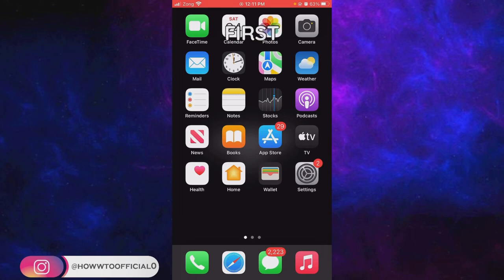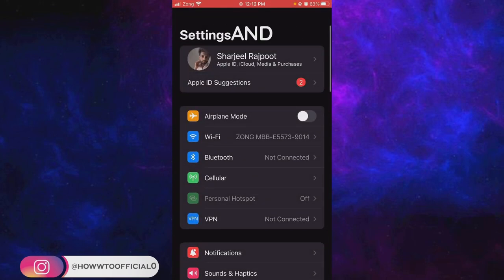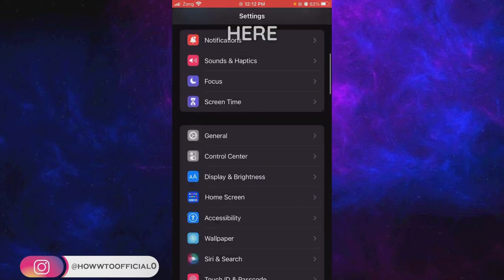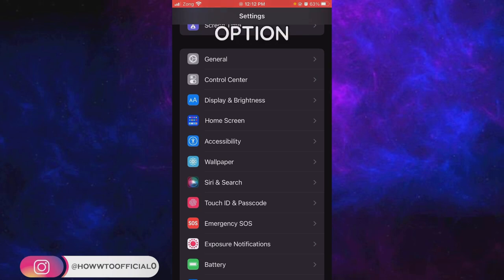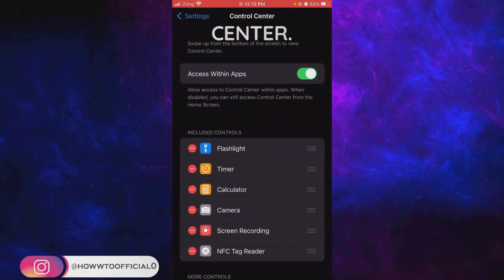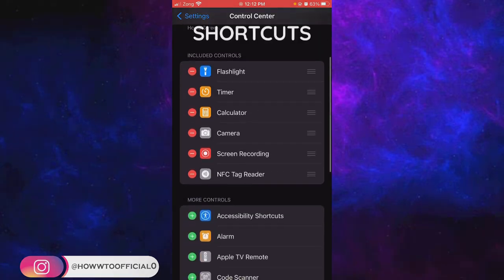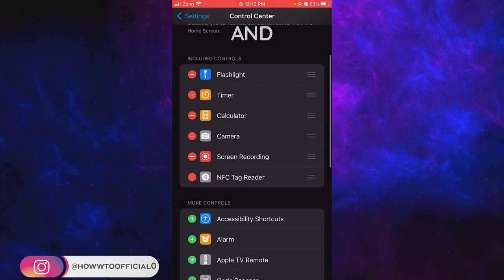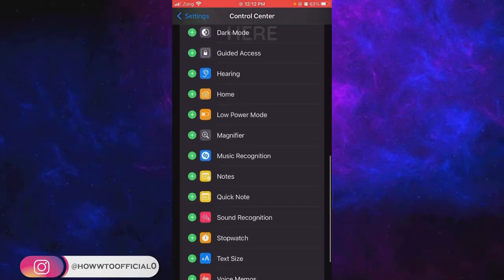Now what if you don't get this option here? You need not worry. You first of all have to go to settings, and after that you have to scroll down, and here under general you get the option Control Center. So you tap Control Center, and here you get all of the shortcuts that you find in this menu. So you can customize this menu, and if you don't see screen recording in this menu, you will simply find it here in this menu.